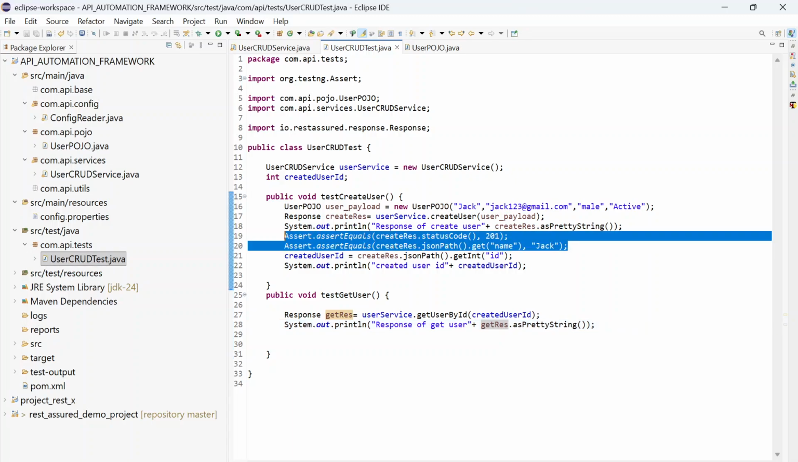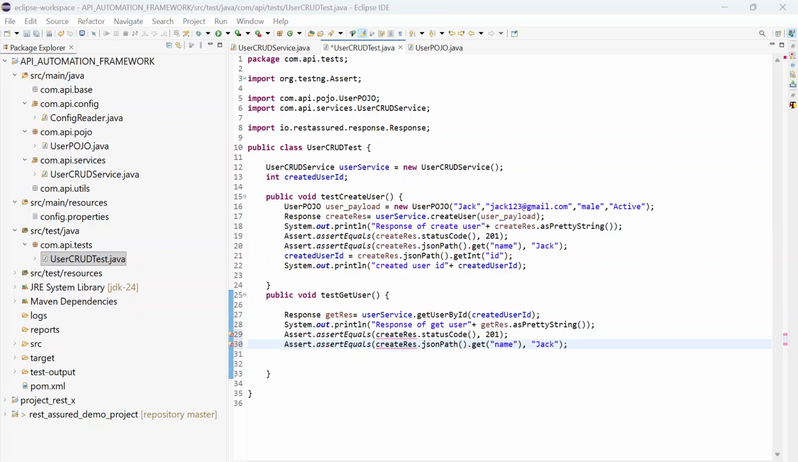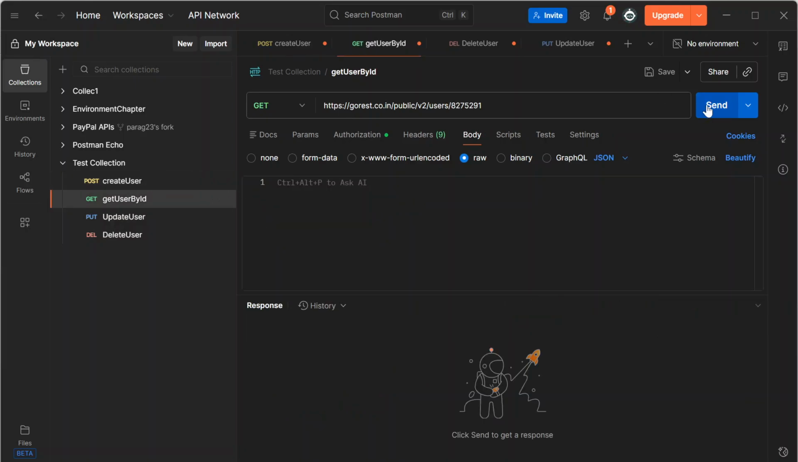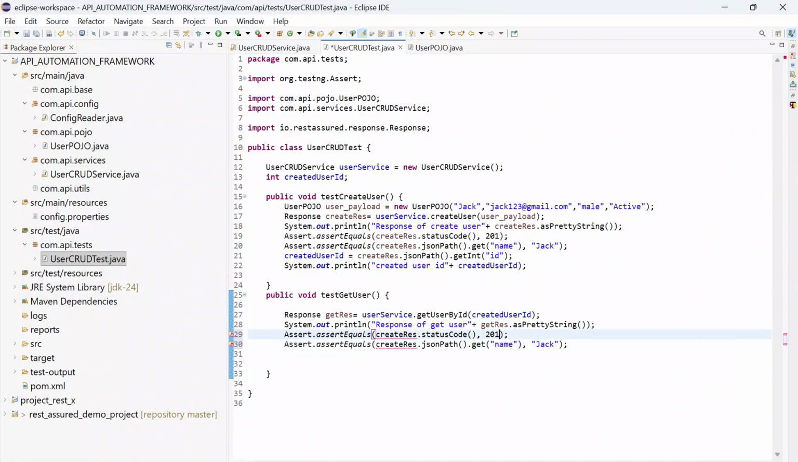So let me just copy this one. We can validate the status code. So for get user API, when you call this get user API, this is the response. What is the status code? 200. So let me just verify this 200 status code for this get response object.